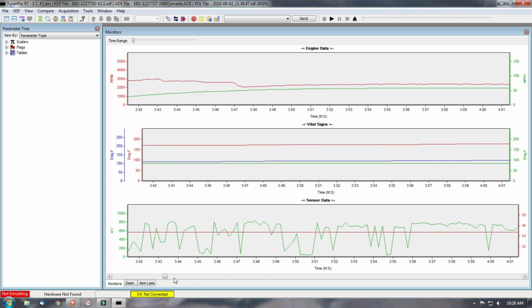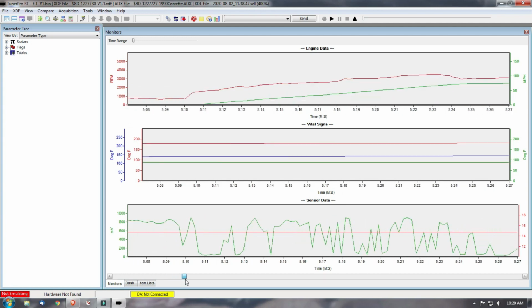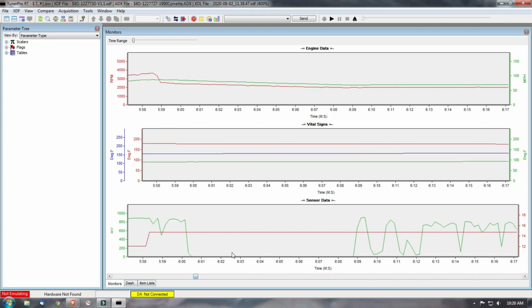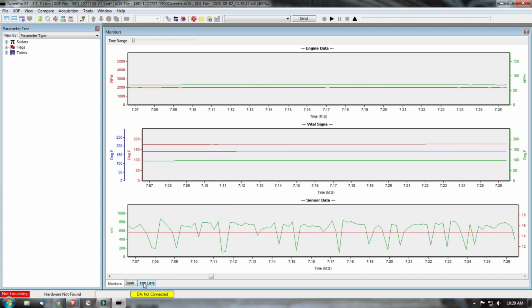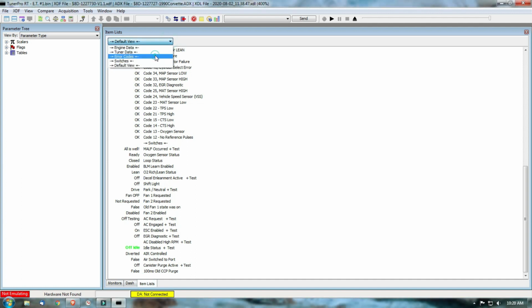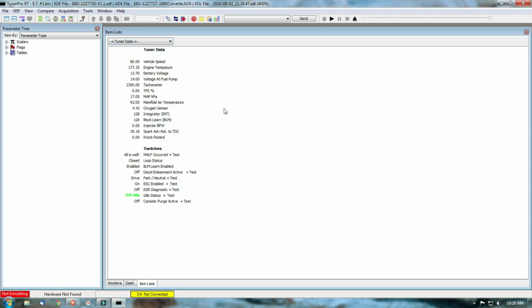And even though you're seeing some rich spots and stuff, like right there, and lean, this is during DXL, but this is more normal. Also, we'll go to item lists. Let's say error codes, no error codes, everything's working right. Oxygen sensor, here, let's play it back. See the oxygen sensor, how it's going back and forth.